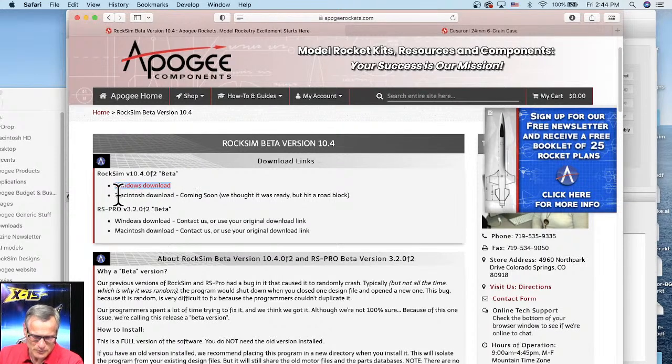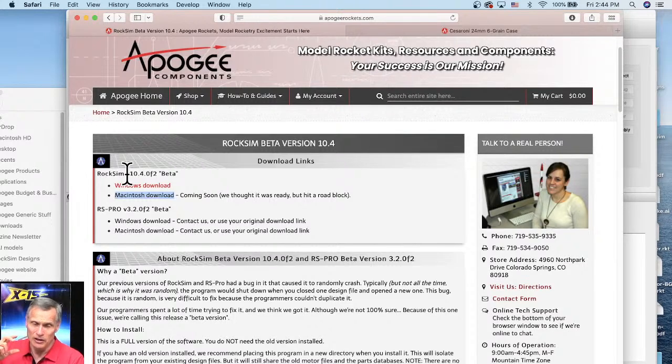The Macintosh version of 10.4 is delayed slightly. It's done. The issue we have is it comes from Apple Computer. They have what's called a signature. So it's basically when you download software from the internet, you want to make sure you're downloading it from the place you think you're downloading it from. So if you come to the Apogee website and you download RockSim, you want to make sure that it comes from Apogee.